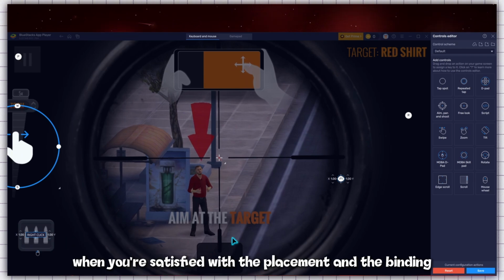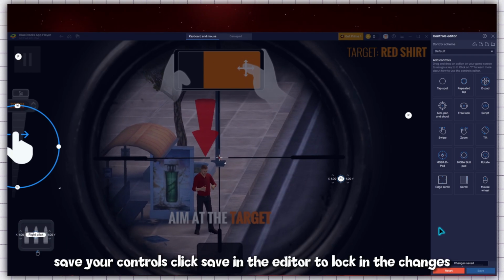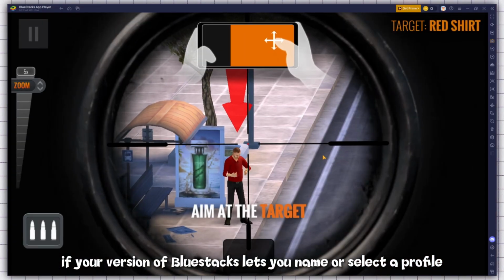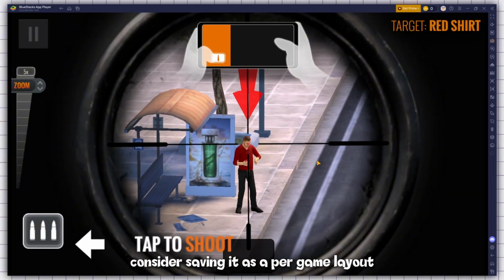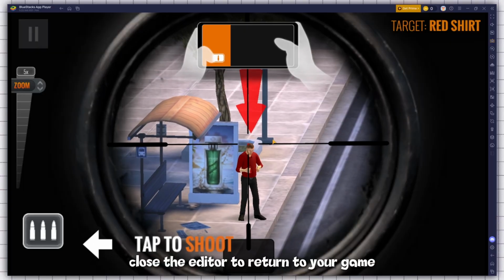When you're satisfied with the placement and the binding, save your controls. Click Save in the editor to lock in the changes. If your version of Bluestacks lets you name or select a profile, consider saving it as a per-game layout so it won't affect other titles. Close the editor to return to your game.